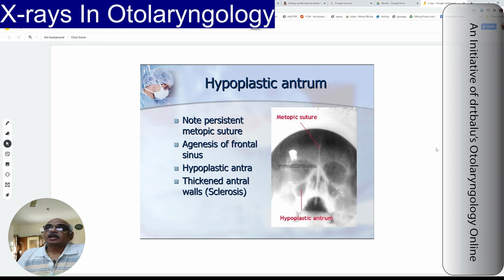Next one, as I've been telling you, you should always compare the size of sinuses with that of its counterpart. So here you see in this X-ray paranasal sinuses, Waters view, the frontal sinus is not seen. So this is actually agenesis of frontal sinus. This patient does not show any development of frontal sinus. But here you see a suture line. This is actually a primitive suture line which is present in embryos and infants, known as a metopic suture.